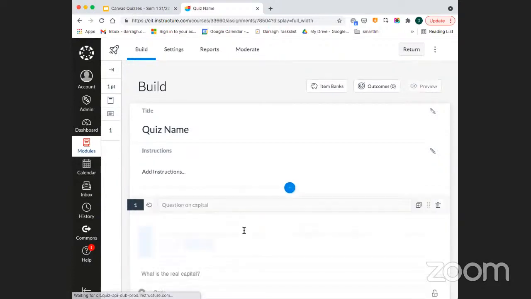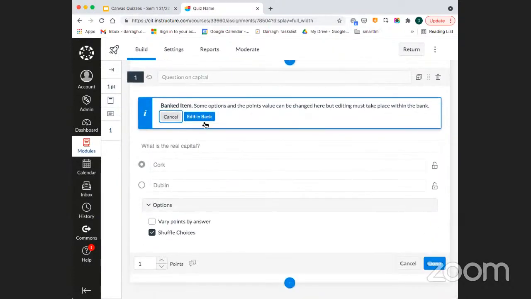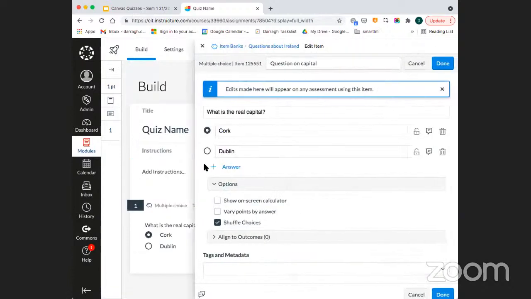Now, one other option to be aware of, in terms of when I add a question to a bank, is that if I want to change that question afterwards, I'm going to have to edit it in bank. So if I want to make a change, this pop-up will appear. It's not particularly important. It just means that you are editing the question within the item bank. So whatever changes I make here will persist with that question.